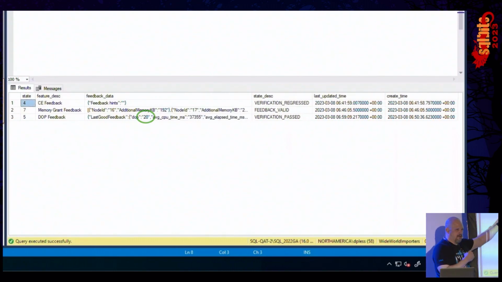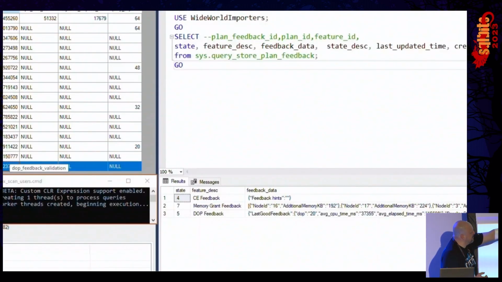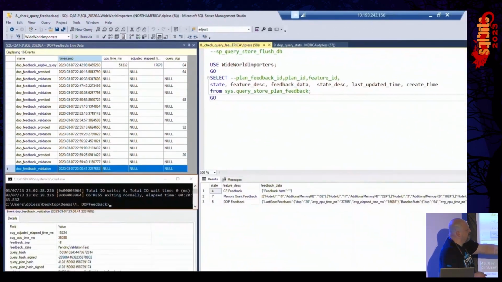Now notice something about this catalog view. It updates. So it's not going to give me a record for everyone because it's in JSON. It would just bloat it up. So we're doing an update here, but we see the performance improvement. We see the laddering effect in extended events.